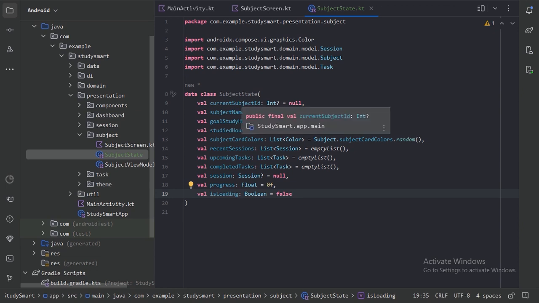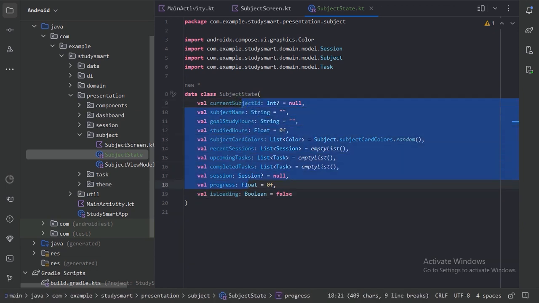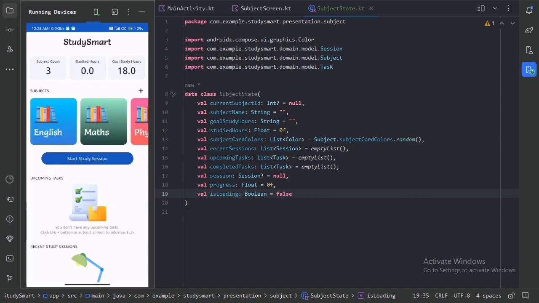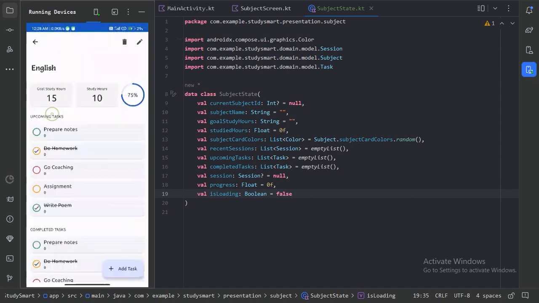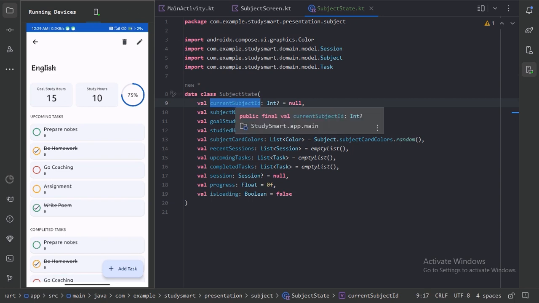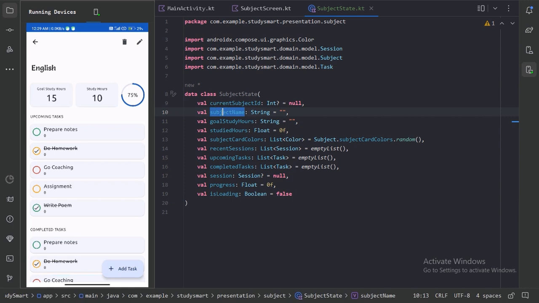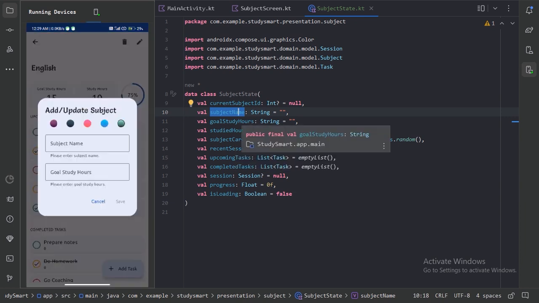So these all will be our states. Let's see the screen also. Let's click on any of the subjects. We will use this to keep the ID of the current loaded subject. After this we have the subject name, goal study hours and subject card colors. We will use these three values to keep the state of this update subject card.